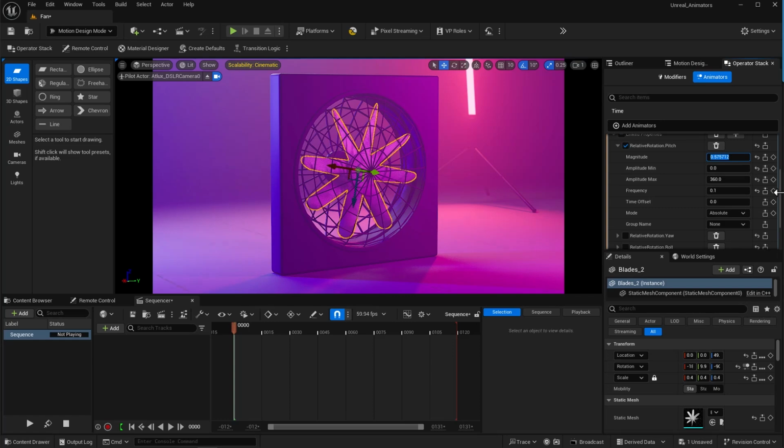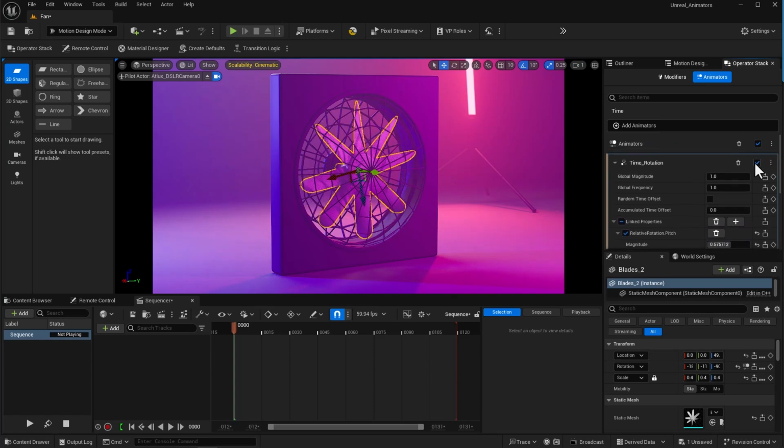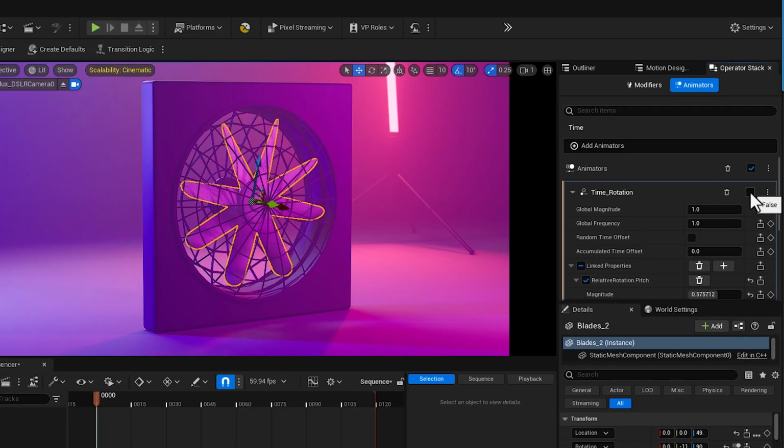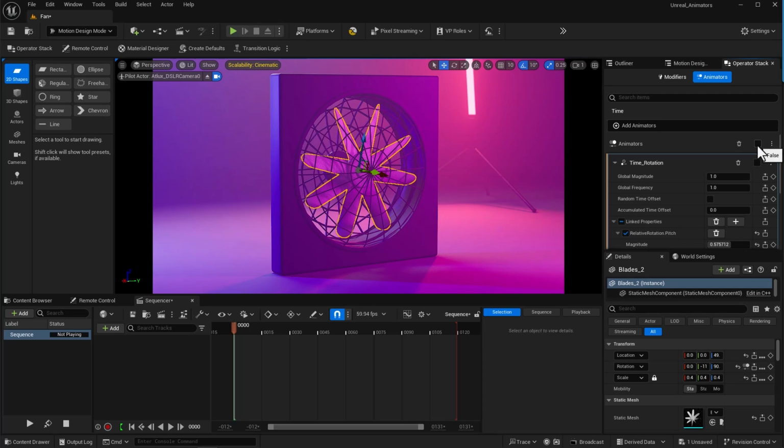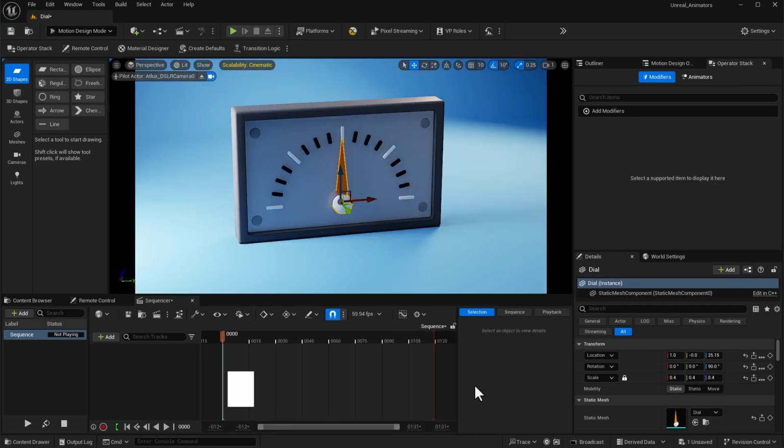By the way, if you ever want to disable an animator, just come up here and uncheck either the specific animator, or if you've got more than one, you can select this and it will temporarily deactivate all of them. Now let's look at another example.